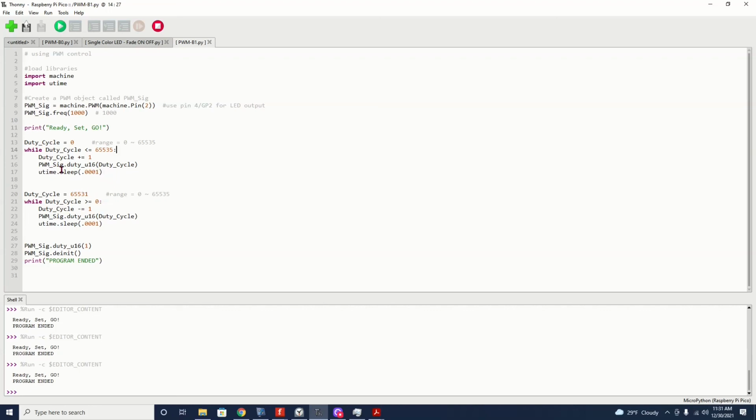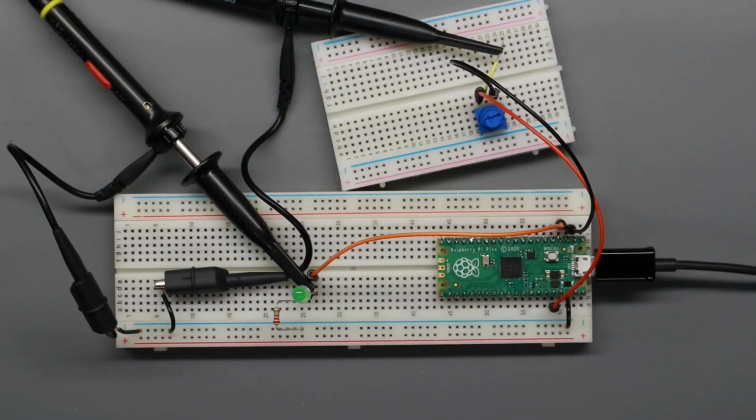So once we get to full brightness, then we'll turn around and we're going to start again at 655.31 and then count down to 0. So here we're minus equals 1, counting down, setting our duty cycle, and again sleeping. So we'll see the effect of this on, first let's look at it on the LED. So we'll run it. Here you can see it ramping up and now dimming down. Very smooth, no flicker, no jitter, so it's a nice signal up and down.